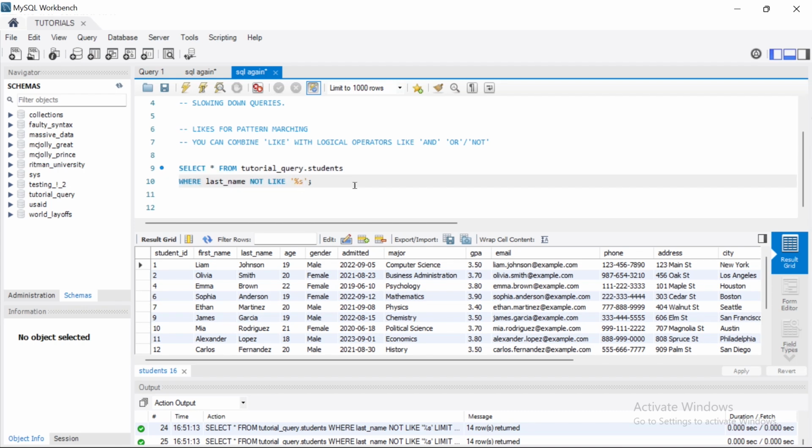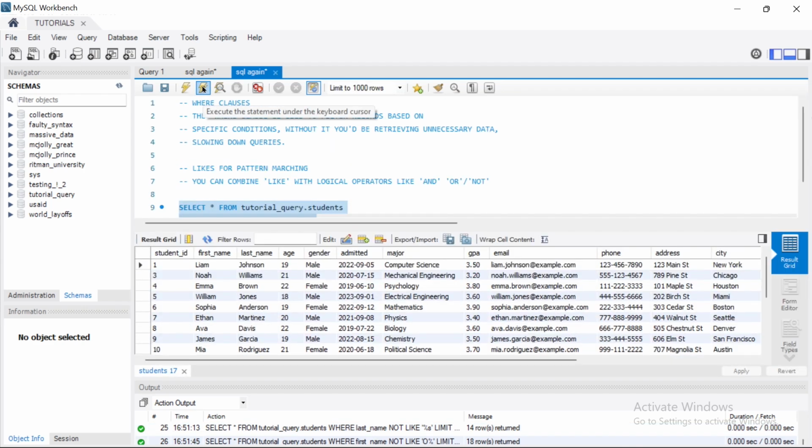Or where last name is not like modulus. Let's make this a little spicy. Where first name is not like modulus. Run this. We have students whose first names do not start with the letter O.